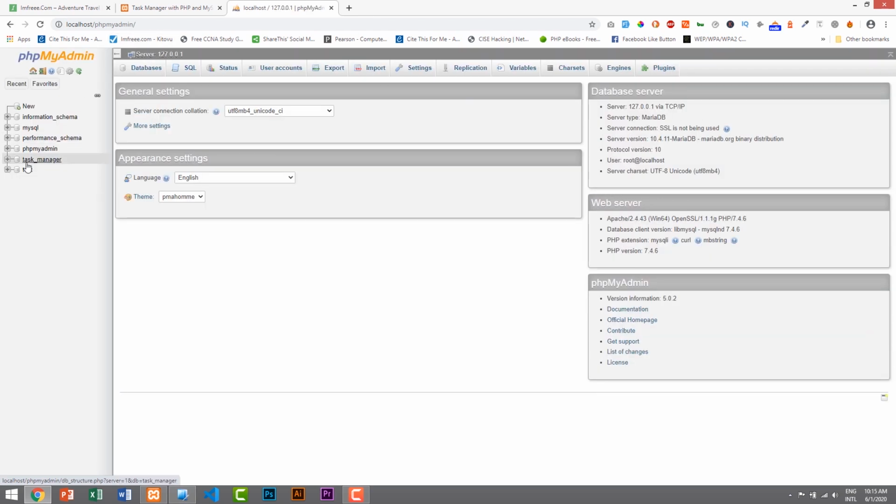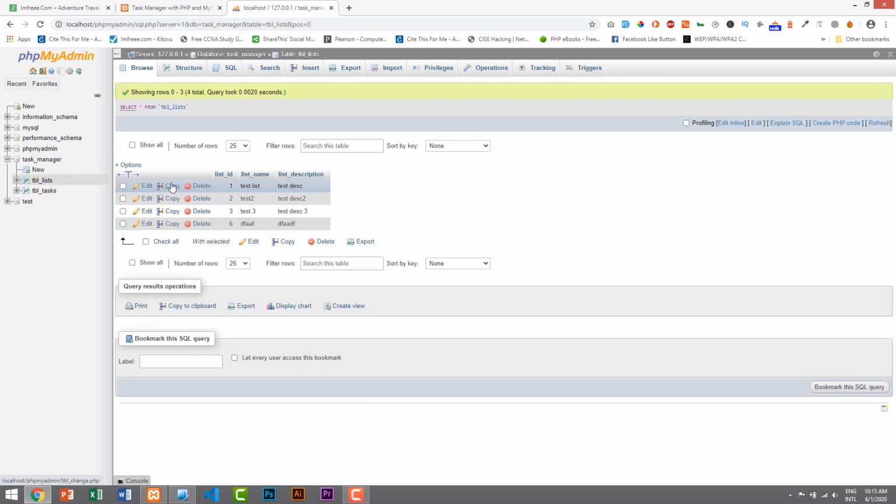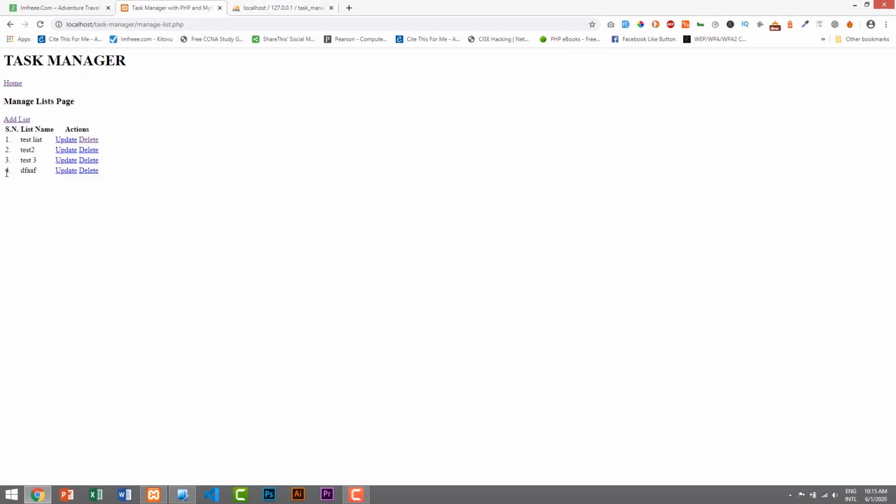So this is our phpMyAdmin. Our database is task manager, so I'll expand it and we need to go to tbl_list, and here we have 1 2 3 4. We only have 4 data. We have already deleted one. Similarly, we can also delete another one. I'll click on delete and it deleted successfully. List deleted successfully. The message is also displayed.